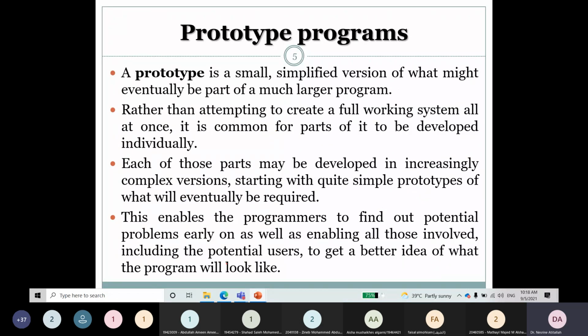Prototype programs. What does it mean, prototype? Do you know what prototype means? Tell me if you have already heard about this word. It is a very important word in our field, computer science, IT, and in using these technologies.